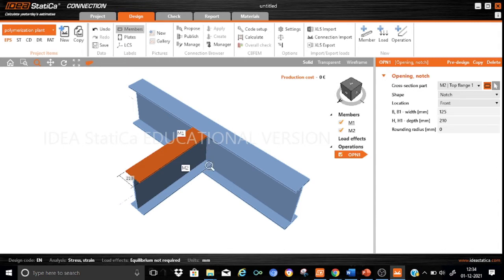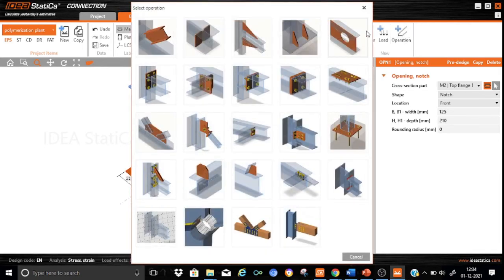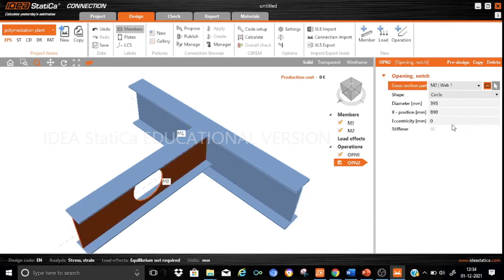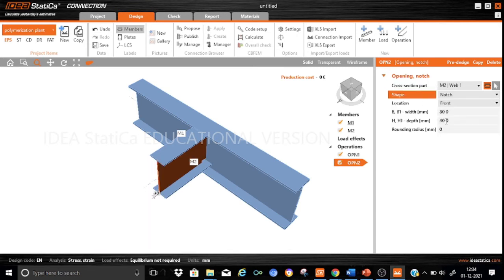Now let us go for creating a notch in the web. So let us start adding another member operation. It's again the same opening. What we do is that we require it to be made in the member M2 web. So select M2 web, and obviously the shape will be a notch. So I will choose this as the notch, and let us start making the dimensions. This is regarding the notch to be made in the web. The corresponding dimensions would be, so M2 web 1 notch, and this should obviously be made in the rear.